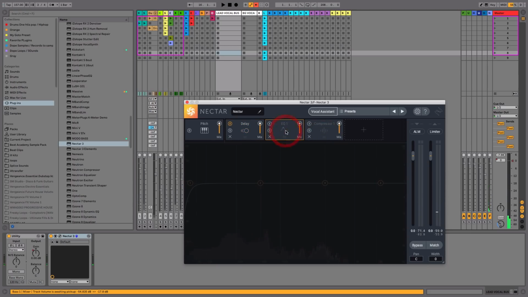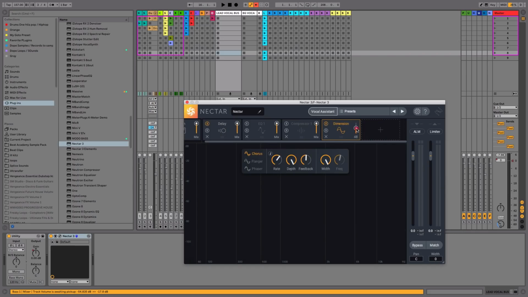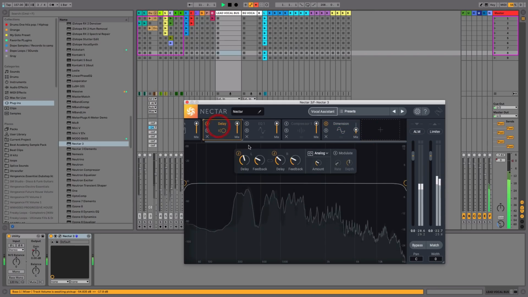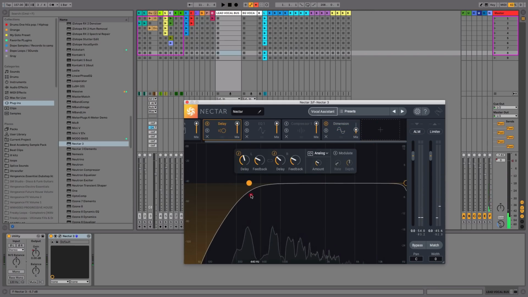What's cool is now you can also place a lot of the other modules on top of this delay to affect it as well. So you can even create some dimension, some chorus after that to give it some nice wide stereo imaging. And you can EQ the delay, which is already embedded inside the delay module.